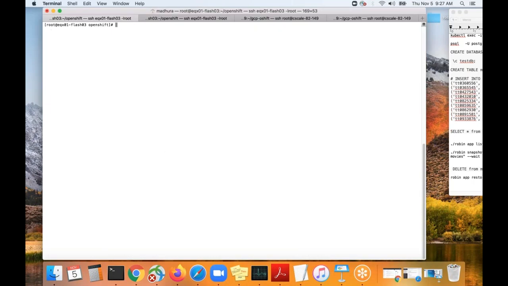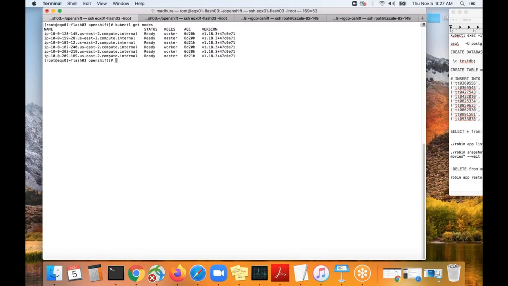So I have created an OpenShift cluster on AWS. Let me show you that. So this is my AWS cluster wherein I have 3 master nodes and 3 worker nodes. I have also deployed Robin on these clusters. And let me show you that too.